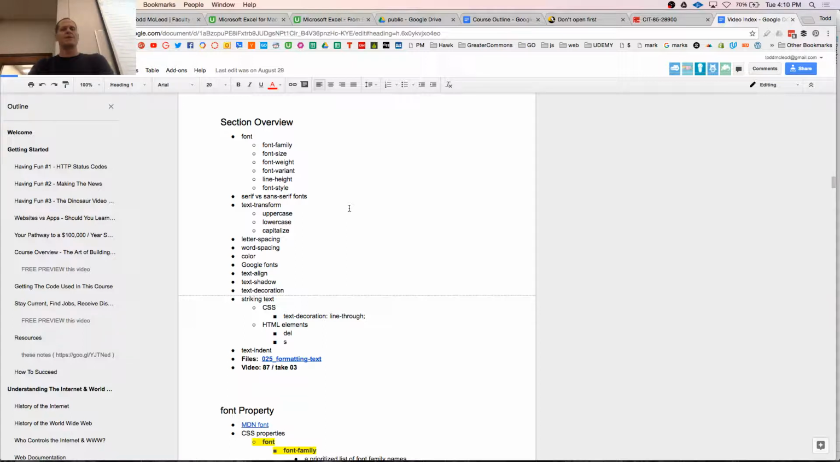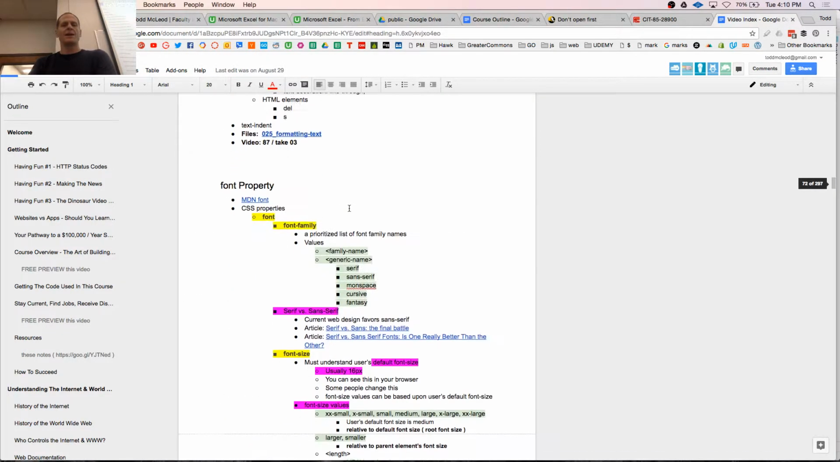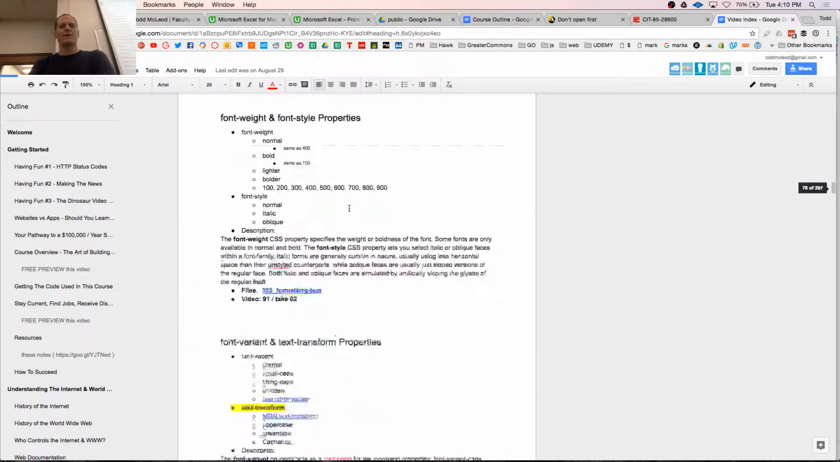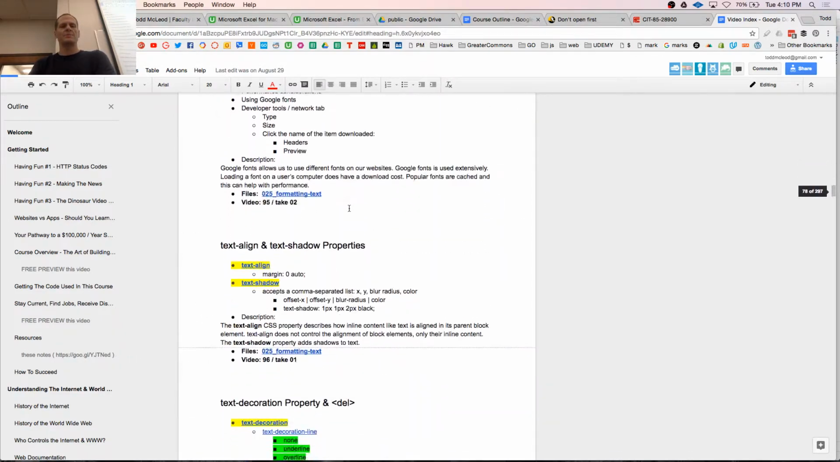We'll learn about text transform, letter spacing, word spacing, and color, which is just out there on its own. It's not font-color, it's just color. And text align, text shadow, text decoration, striking text, and text indent. So there's a lot of stuff. Just giving an overview here of all the stuff, we're going to come down to the bottom.